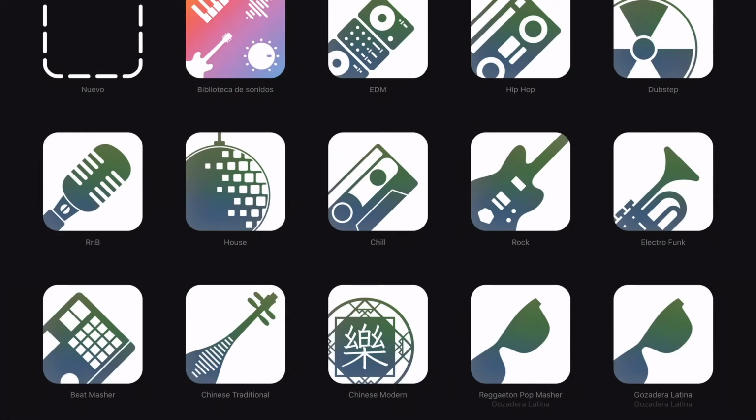Once your new project is created, see that in the upper middle section of your screen there are two main options: Live Loops and Tracks. Please go to Tracks and scroll left or right until you get to Sound Library.